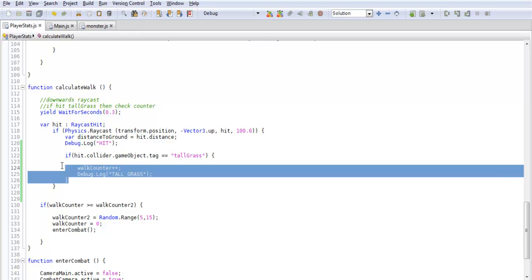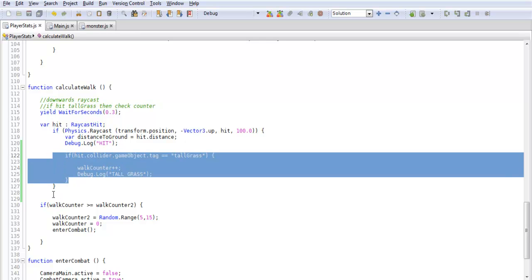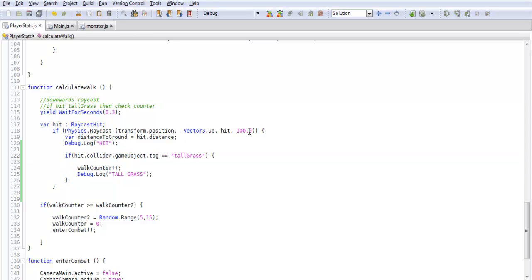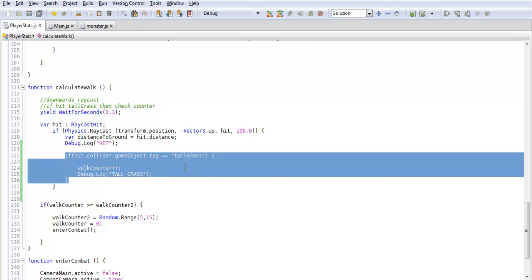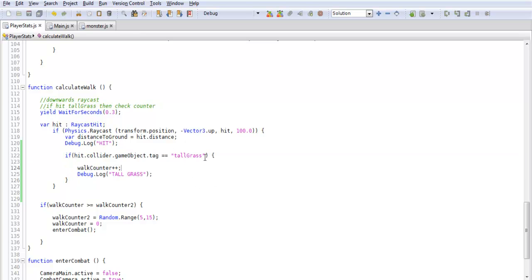To fix that, you just want to take the if statement that was outside of here and put it into this if statement. So this will only be called if we actually hit something, and if we actually hit something, we can compare it to something. So if that is tall grass, then call our tall grass thing. But if we didn't hit anything, then don't even calculate it. That'll fix your error, since hit was being called as a null and causing a crash.